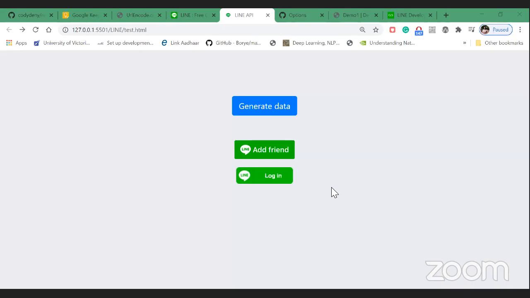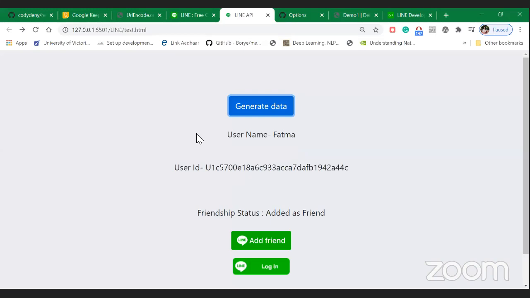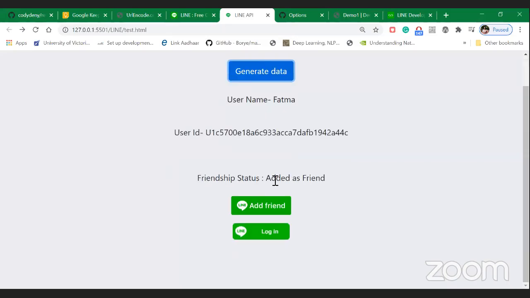Okay, so first, if I click on this generate data button, an HTTP request is made, a GET request, and I get the username, user ID. If the user has a profile picture, that will also be displayed, and the friendship status. Here it says added as a friend because I am a friend with the messaging bot that I had created.